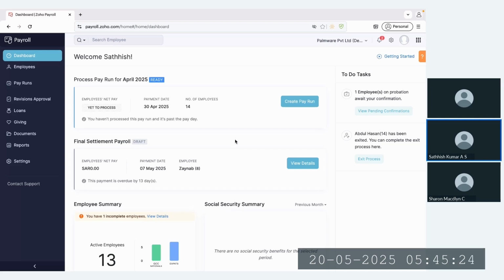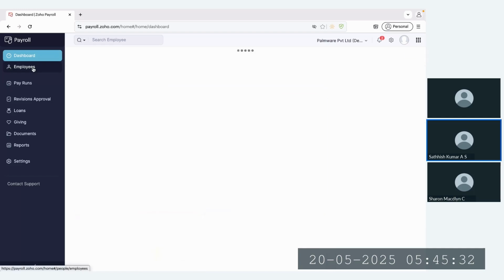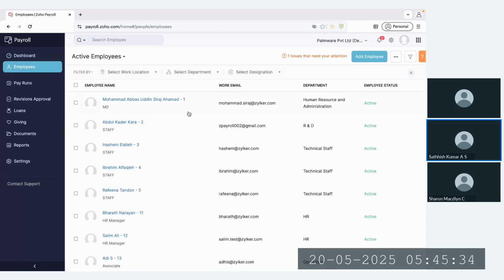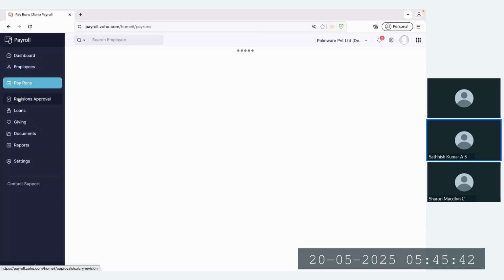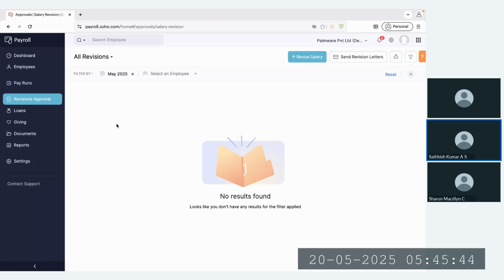The moment you sign up and log in to the Zoho Payroll system, you will land on the home page. Here you can see the dashboard section and the employees module, where you can onboard or sync your employees and do the salary structuring for them. You can process multiple pay runs here, different kinds of pay runs. Salary revisions and salary approvals will all be listed and covered here.